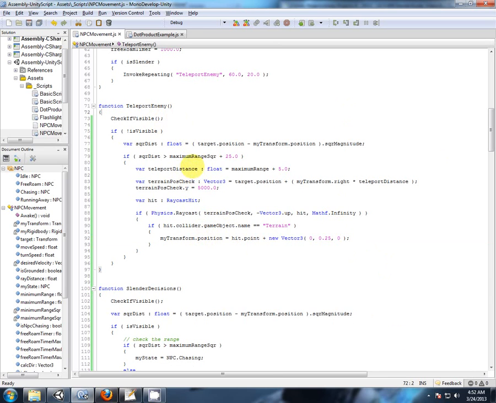So just to recap, we just built the teleport enemy function. We're going to check if we're visible. If we're not visible, let's do some more checks. So we check our distance. If we're further away than what we're calling our maximum range, then we're going to start casting a ray to see if we can move. So we assign a position to raycast from. We set it way up in the sky. We do a raycast from that position, straight down.